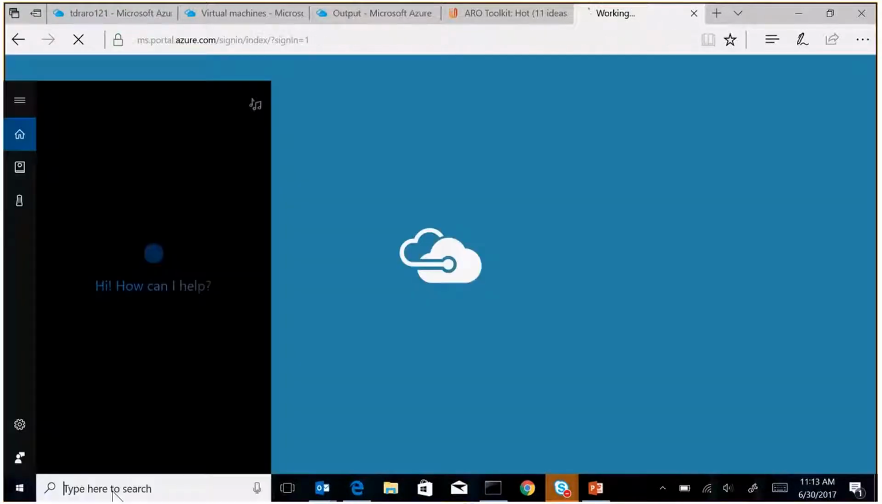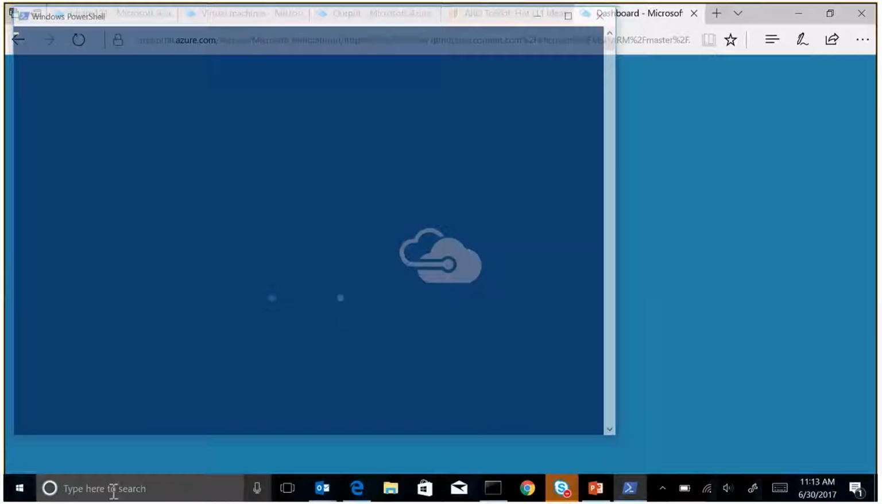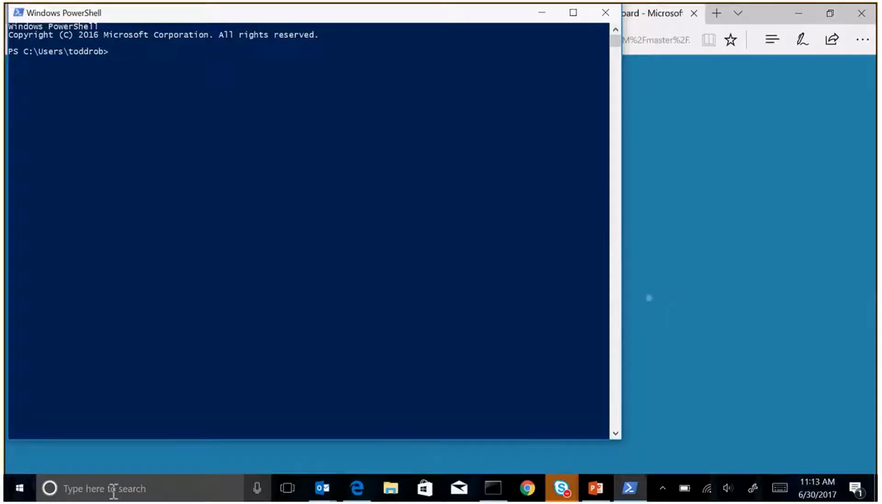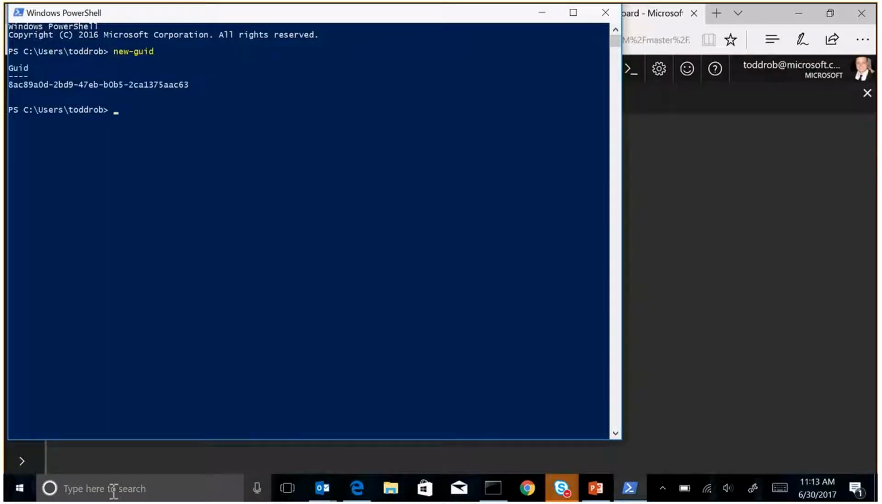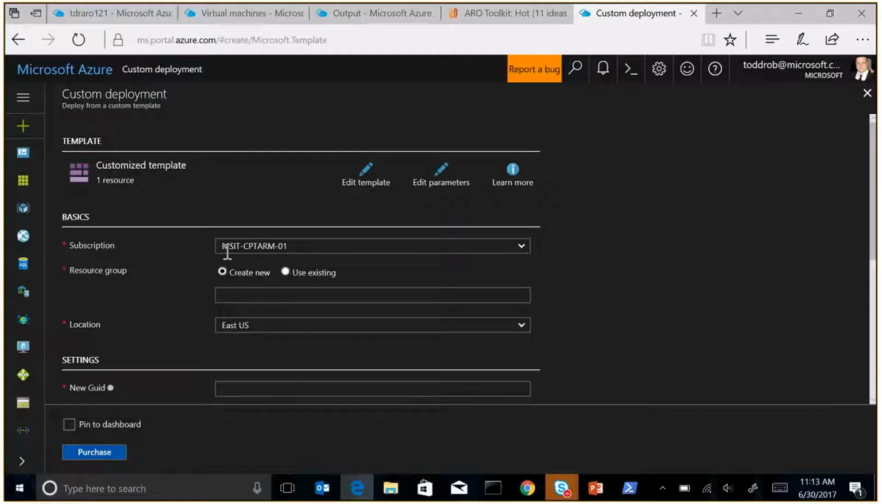While that renders, I'm going to pull up PowerShell, because what demo isn't good without PowerShell? You always have to have something there, right? Yep. So let's do a new GUID. You'll see why I need that in a minute. You can also link directly off of the help within the template itself for that value.